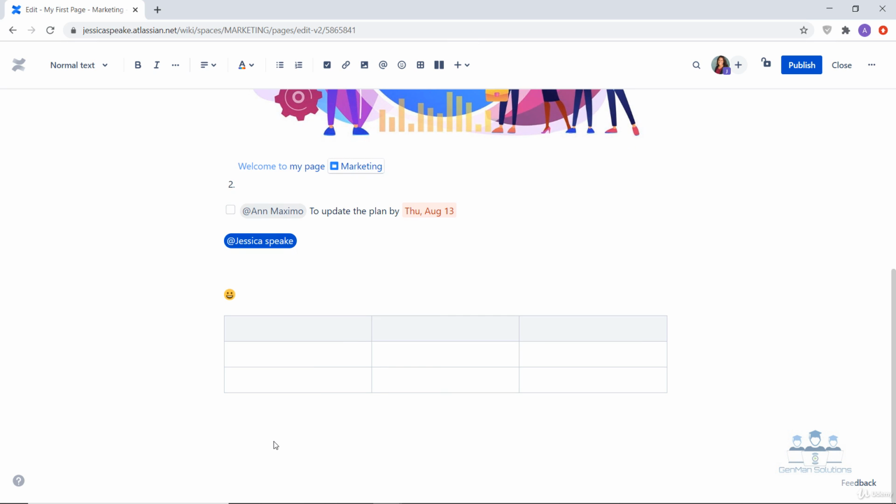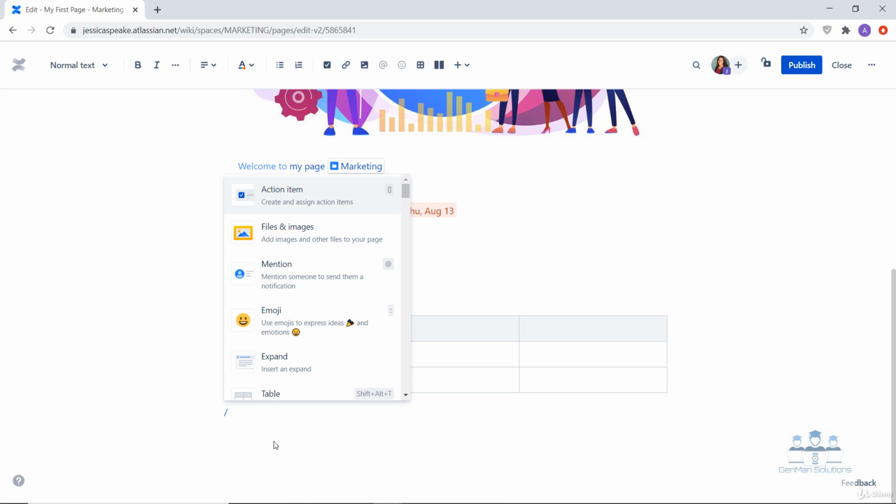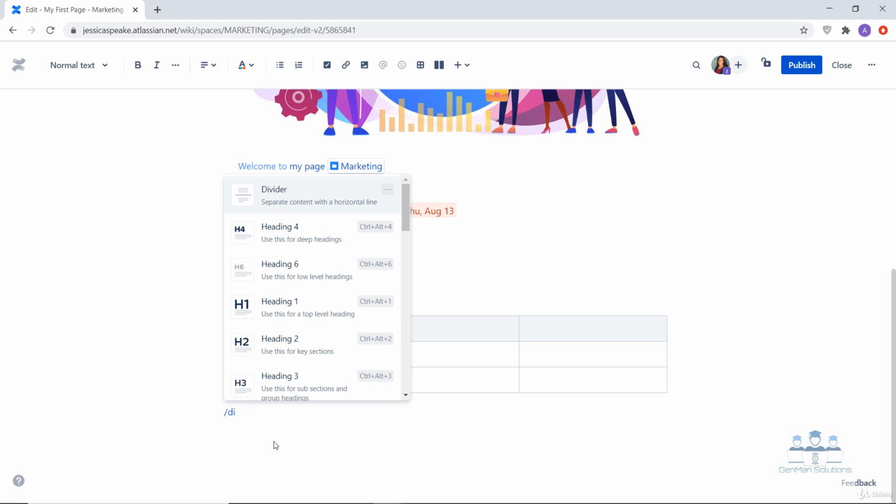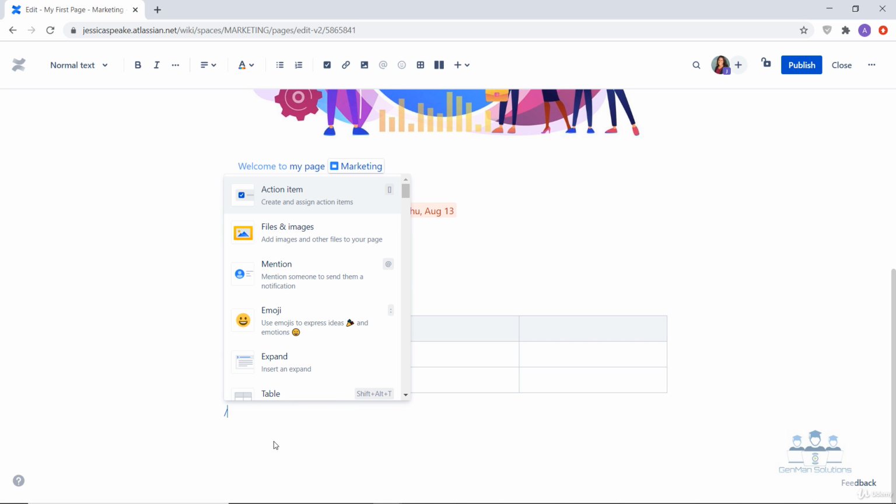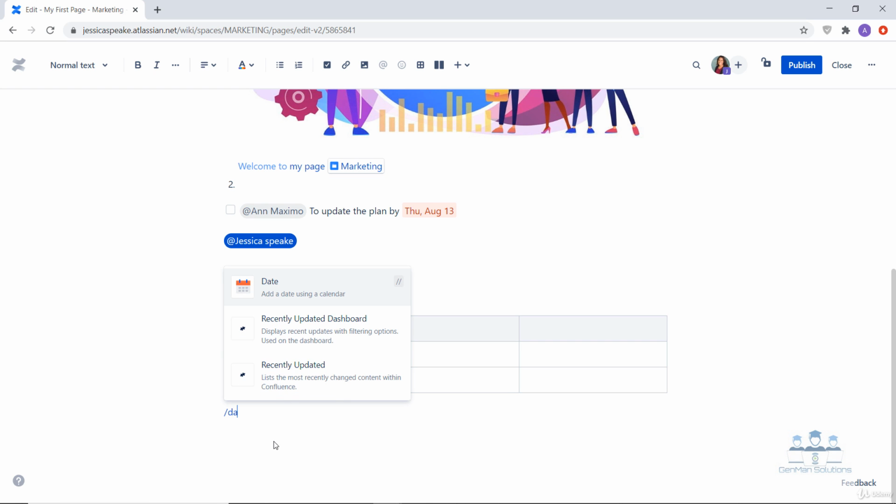You can also use the autocomplete feature provided by Confluence, where if you type / and type the beginning of any of the macro name, it will suggest you the required macro. For example, in case I want to insert a date, I will just mention date and you can see that it has suggested the required macro. So this is one of the key features provided by Confluence to quickly add the macros to your content.